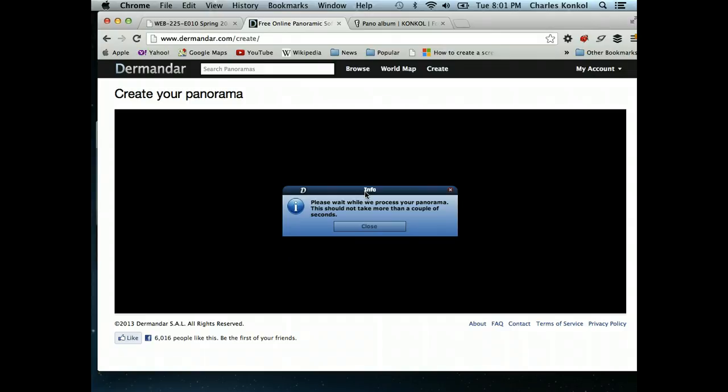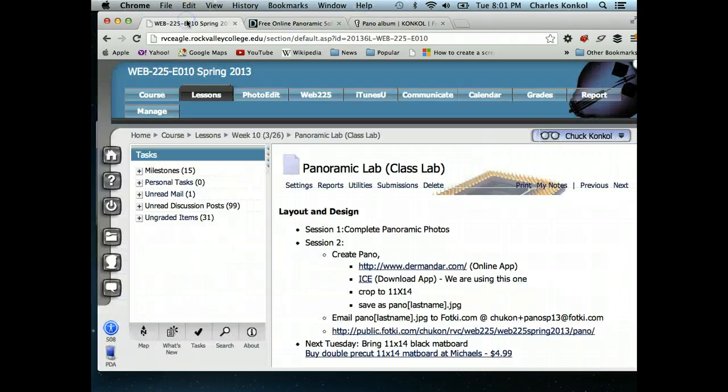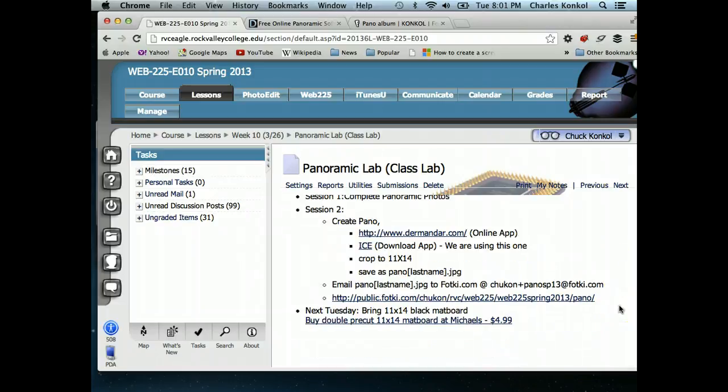What now? Oh, sure, I'm sorry. I didn't put the appendix code in. Yeah, Folky. And it's Chucon plus Pano Sp13 at Folky.com. That's the whole email address. That's the email address you want to send it to.